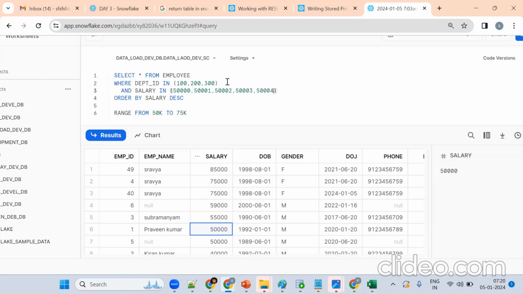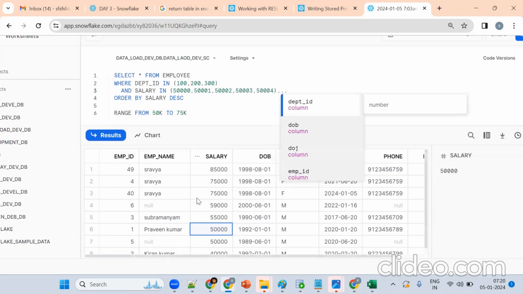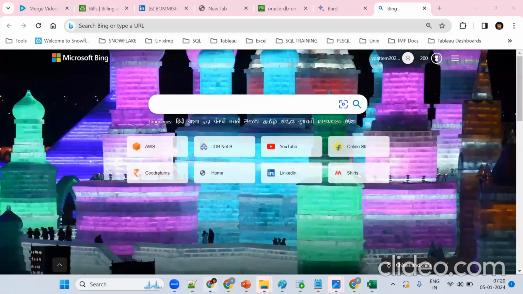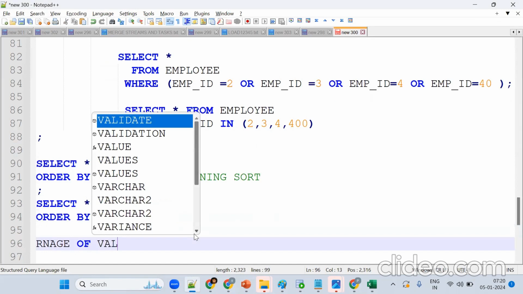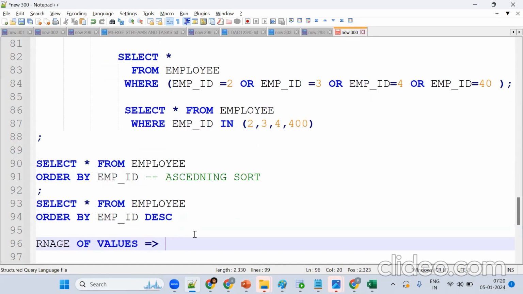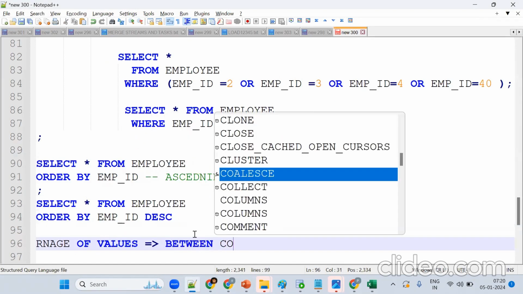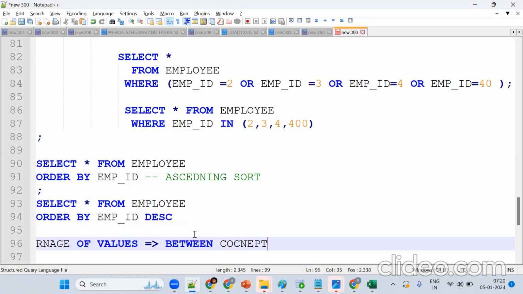50,004. It is not possible, because there are multiple records of the distance. So for a range of values, what should we go for? We should go for the BETWEEN concept. Okay, getting the point? For a range of values, we should go for BETWEEN.